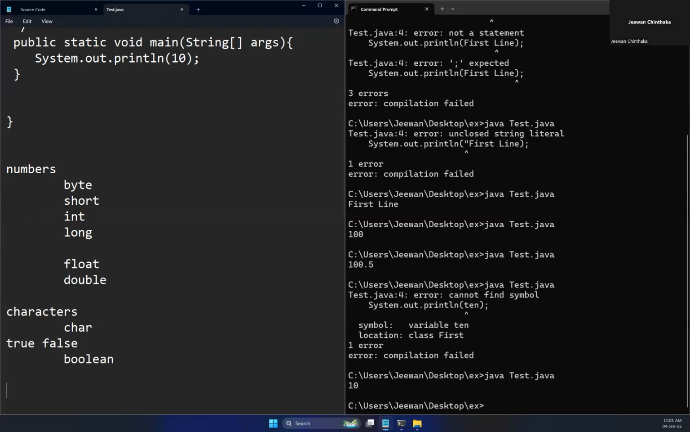Apart from that, we have already been talking about some data type called string. Now, my question is: is string a primitive data type? No. Then string is called a reference type. String is not a primitive data type, and it is a reference data type.